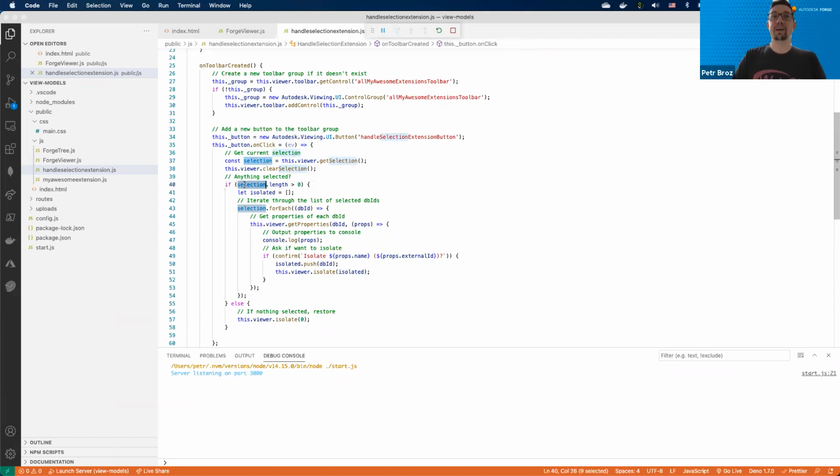And then if anything was selected, we go through the list, right? And for each selected object ID, we call viewer.getProperties. And you remember I tried that method in the DevTools earlier as well. We make this call to retrieve all the properties of that specific selected object ID. We log them to the console, and then we use this built-in confirm method, which just opens a modal dialog in your browser asking you for confirmation of something. We're just going to say, do you want to isolate some object?